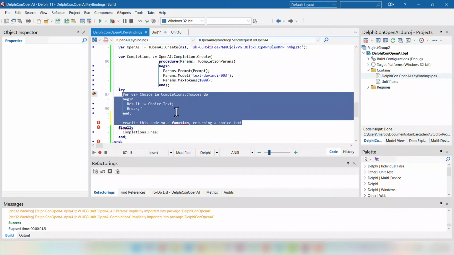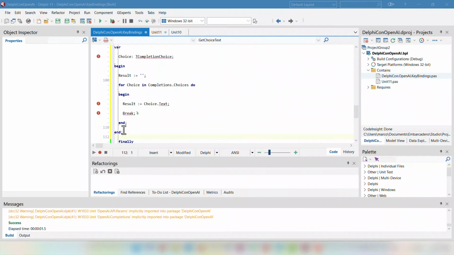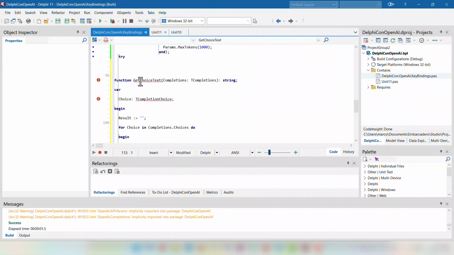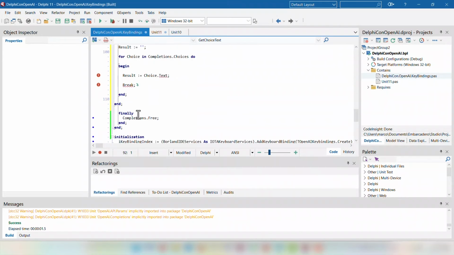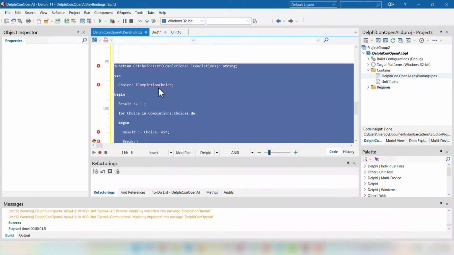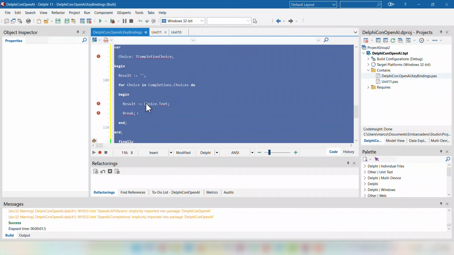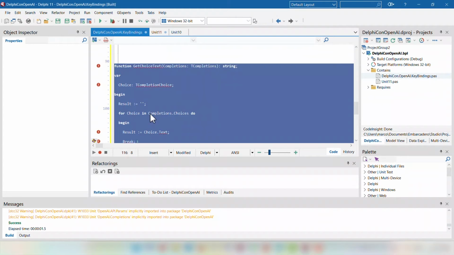Select this all again, hit the key, and there you go. Well, you see a couple of errors in here, so there are some enters, but that probably has something to do with our implementation right now. But this is a function you could extract. It'll accept a completion and it returns a string. And as you can see here, it replaces the result with the choice text. So it does work.